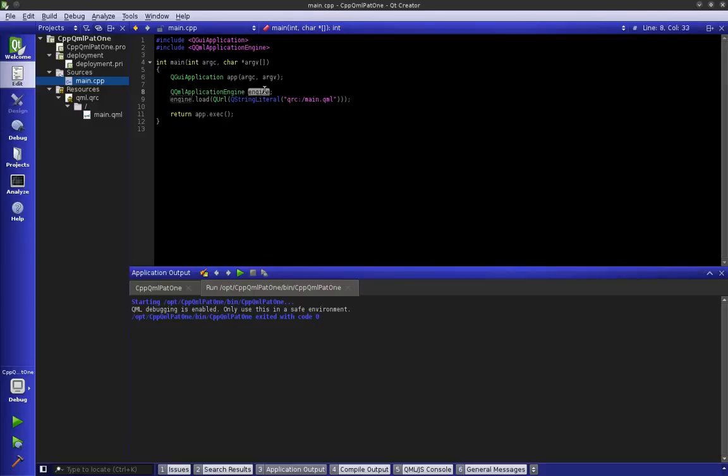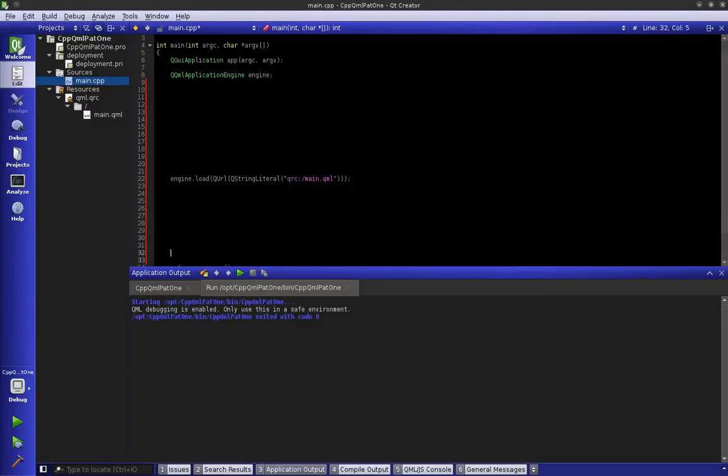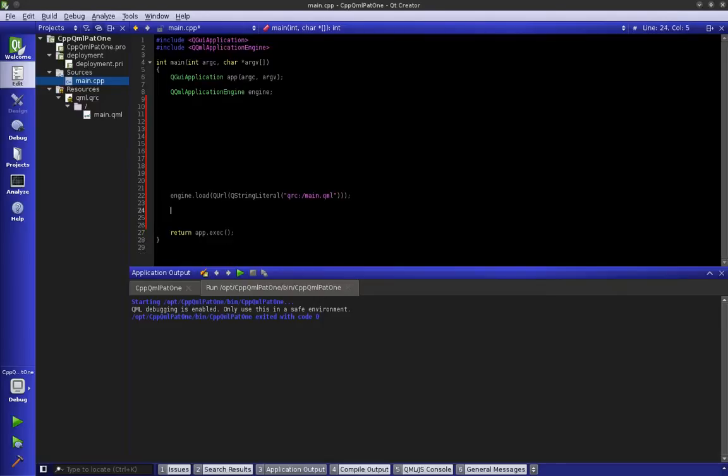But basically, we're telling the engine, right? We called it engine, that it needs to load in this QRL right here, which is our Q resources file, which is the main.qml file. So that's how it knows the main file on how it's going to load on its startup. And this is where we'll start out with adding some code in our next tutorial. When we actually do start exposing things to QML, we'll add some code right in between here.